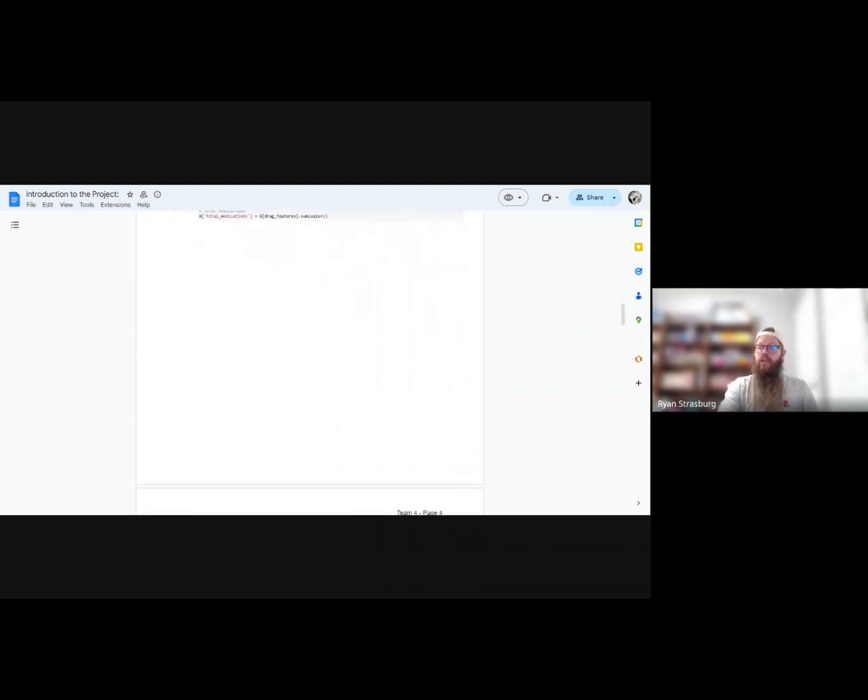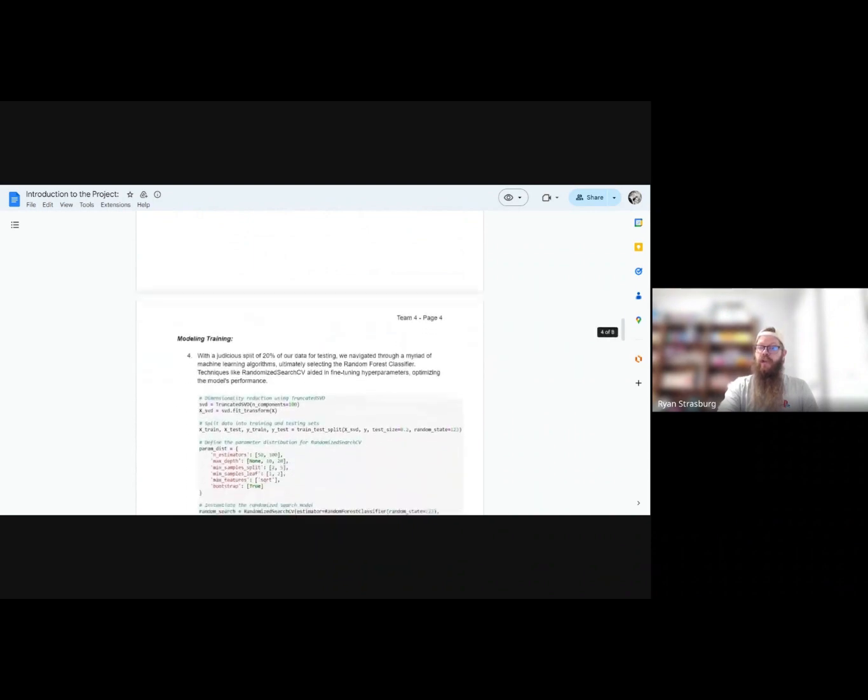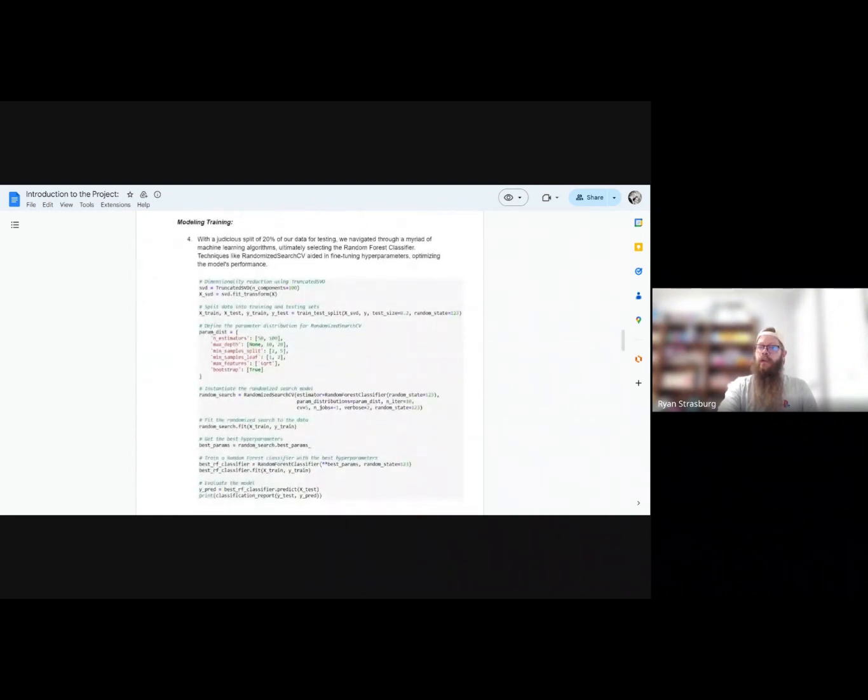So we'll move on to model training. So, with our data prepared through feature engineering, we moved on to model training. We explored various algorithms to find the most suitable one for our task.